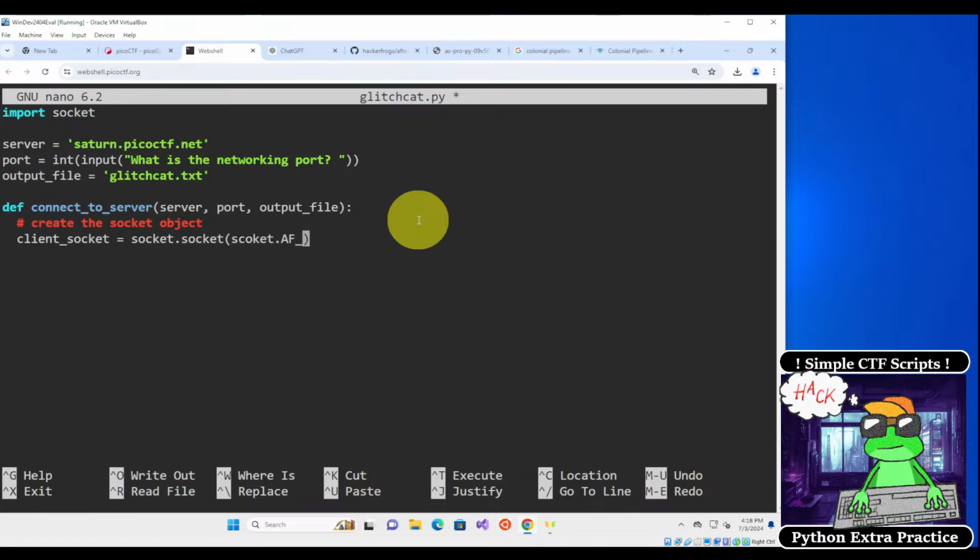socket.AF_INET, comma, socket.SOCK_STREAM. Okay, so this is the type of socket object we're creating right here, and we need to look out for typos, because I write a lot of typos, and sometimes my scripts don't work because I'm committing these typos.